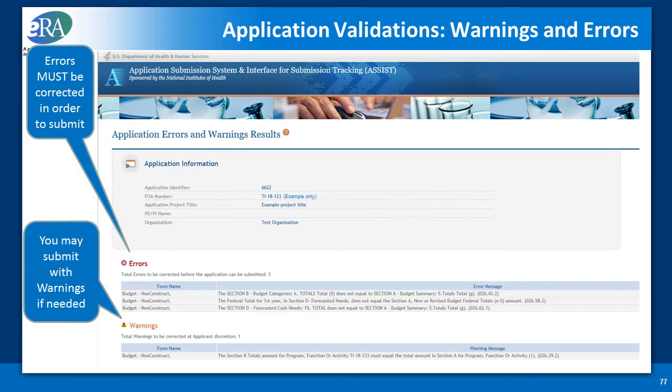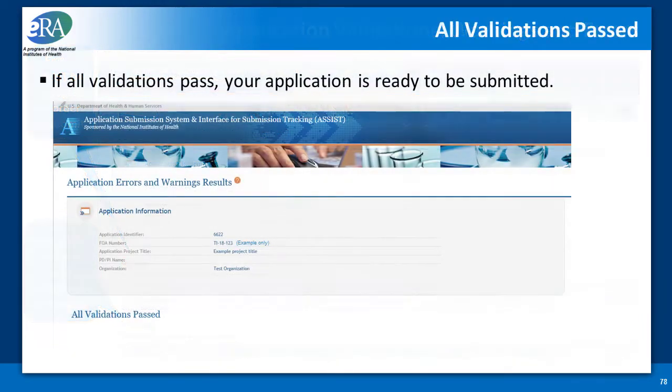Validations are divided into errors and warnings. Errors are issues that will prevent your application from being submitted. Warnings are messages indicating issues that do not prevent submission, but you may want to correct before submitting. If all validations pass, your application is ready to be submitted.